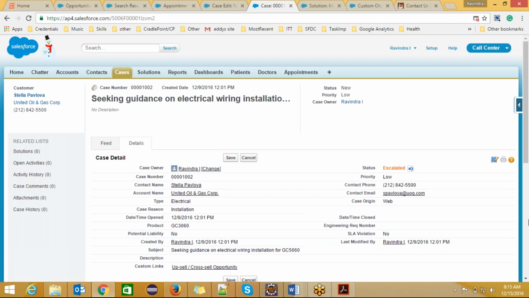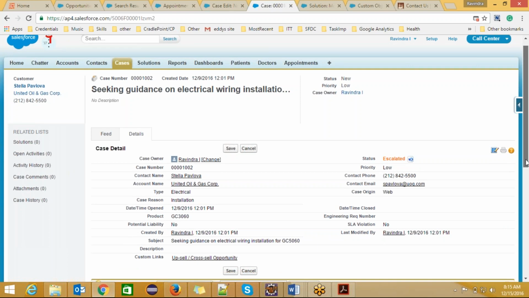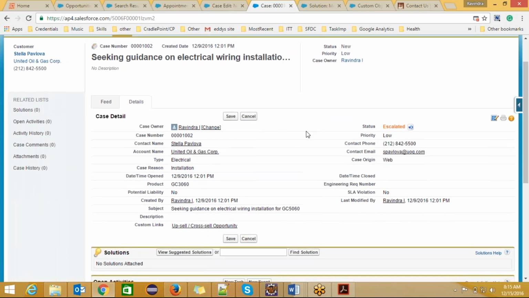Suppose my client is asking, I want to track for which order this case is coming. For each customer, there will be an order, right? I want to track for which particular order this case is coming. Then I have to go for a relationship. I should be creating a relationship field with that order object. And whenever I am creating a case, I should be selecting one order. So that is the customization which we can do for that particular requirement.